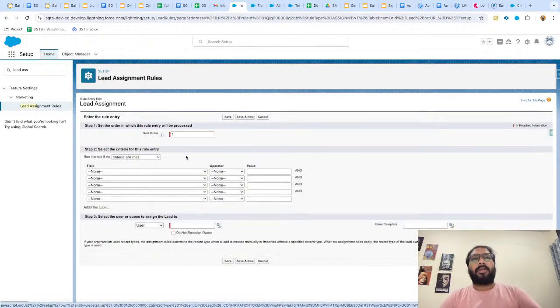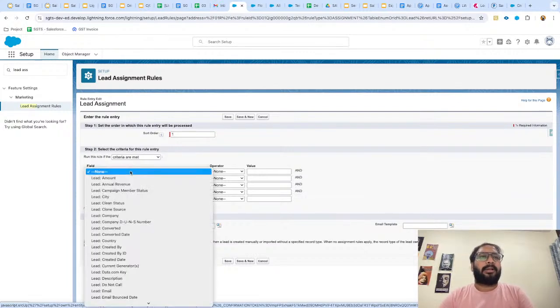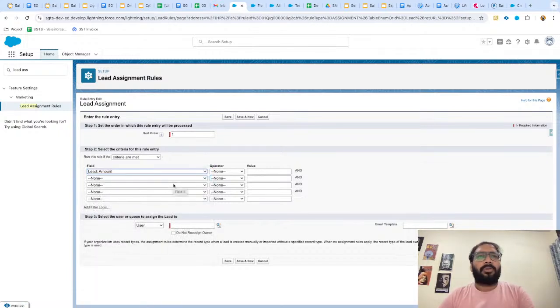Sort order can be 1, 2, 3, 4, so accordingly lead assignment will happen. Here you can specify the criteria. So let's say lead amount, which we can populate as greater than 100,000. If lead amount is greater than 100,000, then you can choose to whom you want to assign. I have 2 users created, one is Sanjay and one is test user. So if lead amount is greater than 100K, then it will be assigned to Sanjay, saving it.